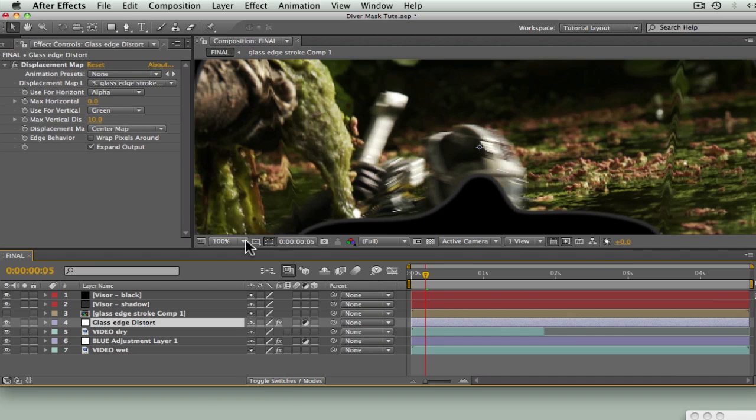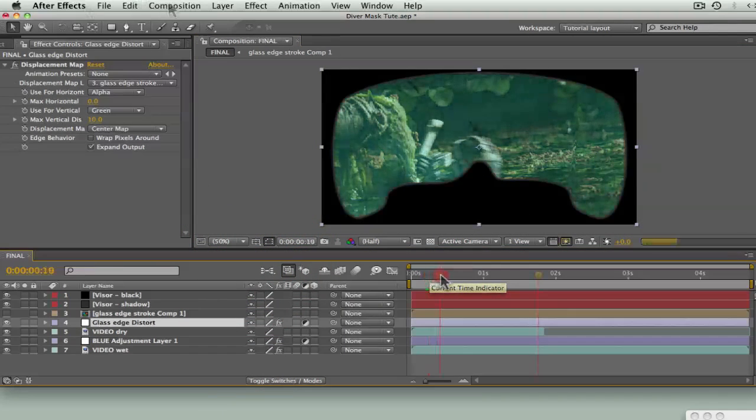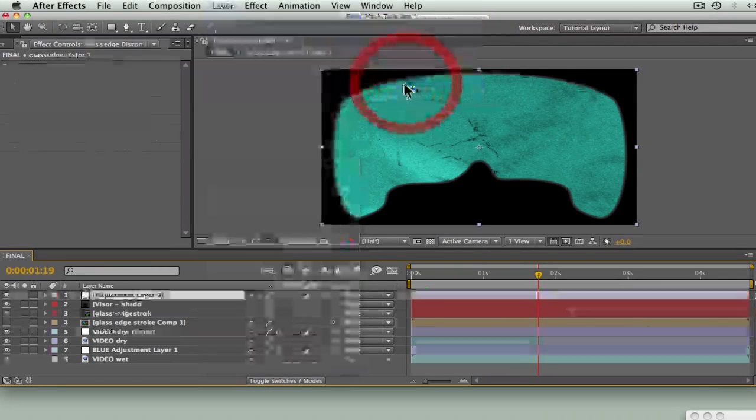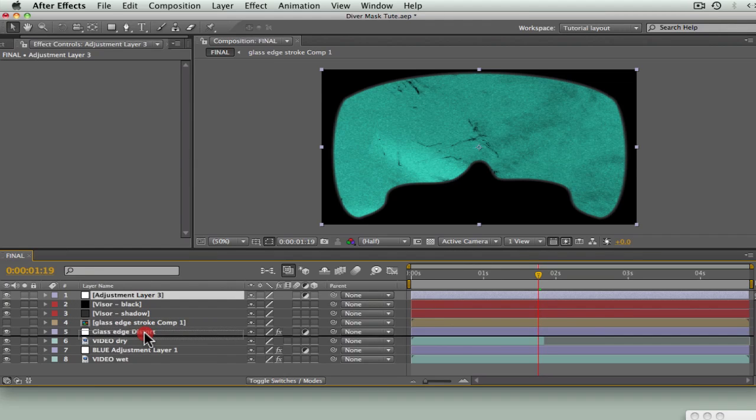Next we need to distort the image at the sides of the mask in much the same way that glass bends light when it's looked through at an angle. So we'll add a Layer, New Adjustment Layer, and we'll drag the layer so it's below the Glass Edge Distort layer.